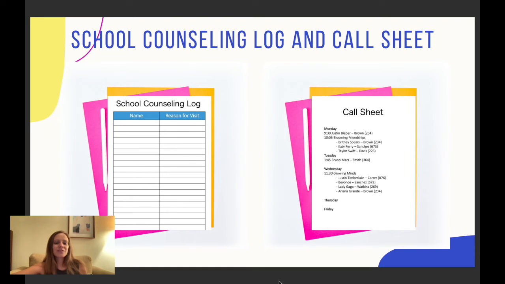But this is a great way for you to just check in those frequent flyers, those kids who are stopping by. You don't have a scheduled appointment, but you're like, oh, I don't want to forget that they came by or why they came by. So again, looks super simple, super handy. And on the right-hand side, this also simple but super handy, is a call sheet.